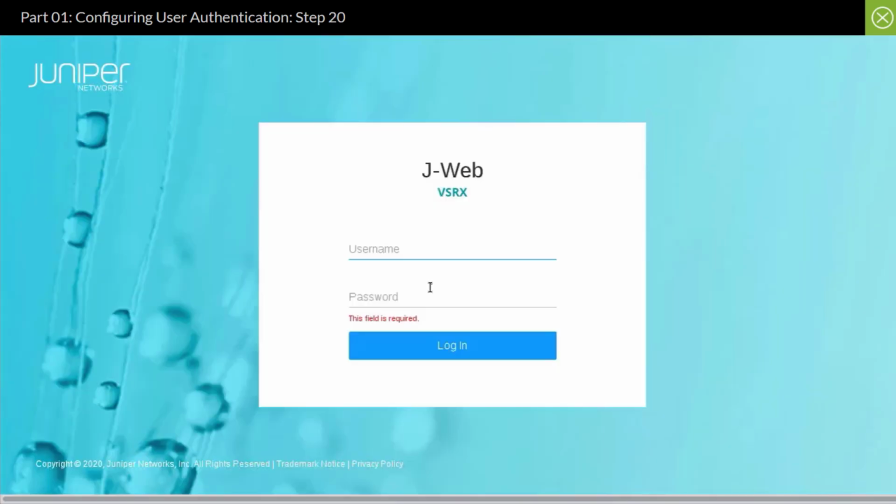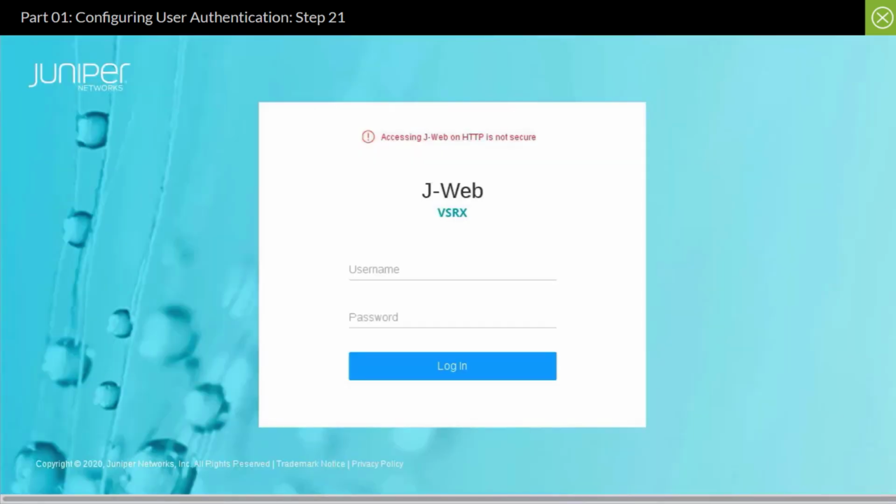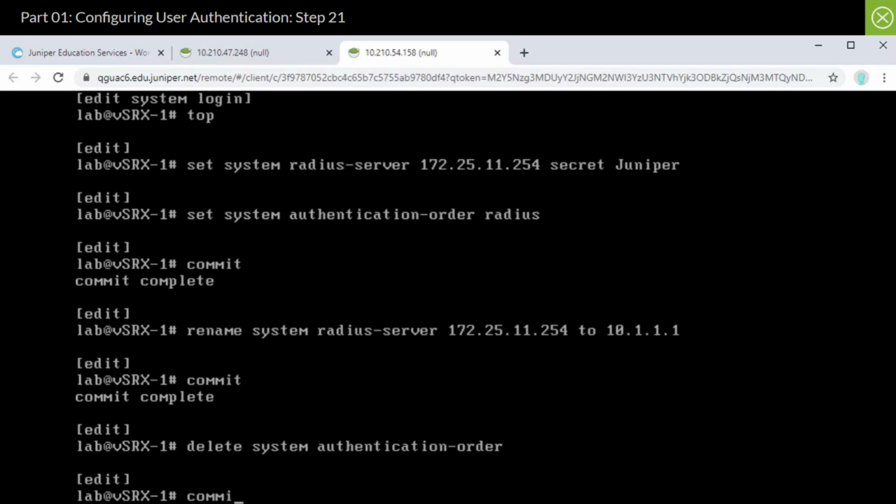Return to the JWeb interface. Try to log into the system with the Nancy username once again. Log out of the Nancy account. Return to the original CLI session open to the lab user. Delete the authentication order statement. When complete, commit the configuration.